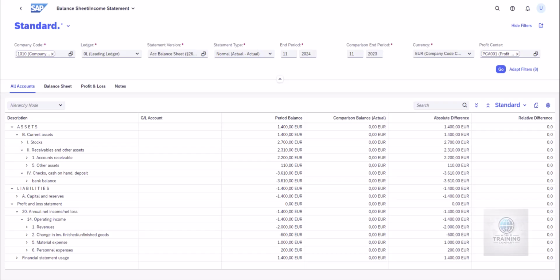To further analyze the report, we select the option to download the PDF version of the financial statement. This format enables detailed offline review and sharing with stakeholders, ensuring comprehensive understanding and communication of the financial results.